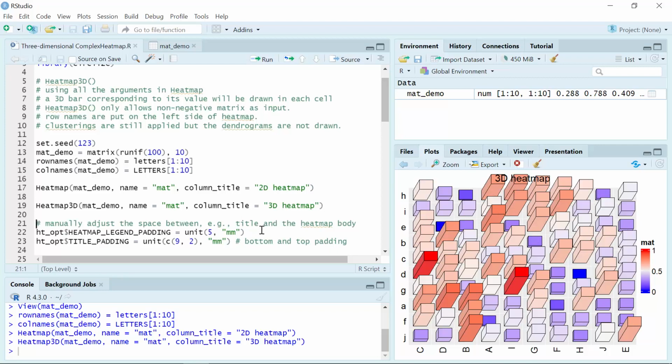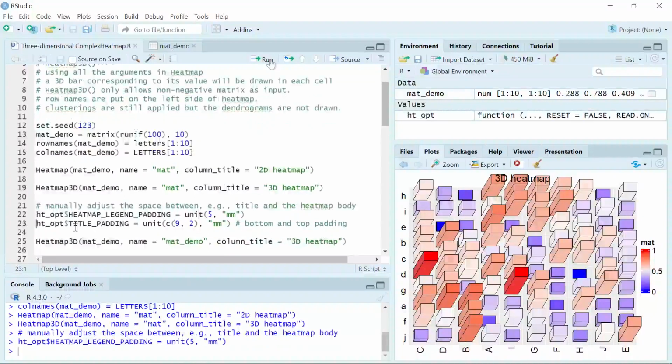To add the space, we can use the ht_opt function. First, we can add a 5 mm space for the margin on the right-hand side. Next, we can add more space for the title. Here we change the title padding to unit 9 mm and 2 mm. This will add space for both the bottom and the top padding. So let's add the space.